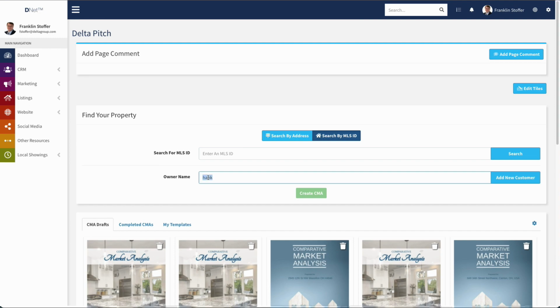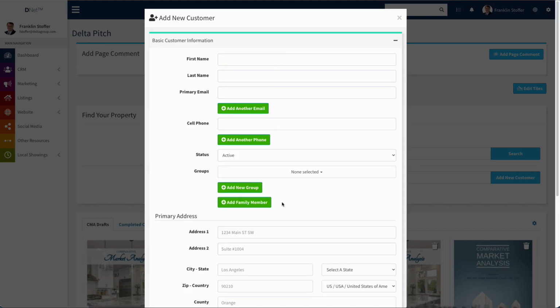If you'd like to set up a CMA for a customer that is not in your database, you can click Add New Customer, and you can see it brings up the standard Add Customer form, where you can enter their information, first name, last name, and email at the very least, but always enter as much information as you have. The more you have there, the better.